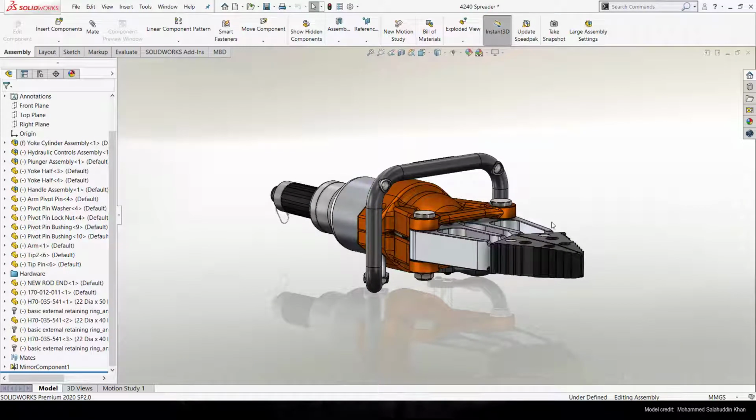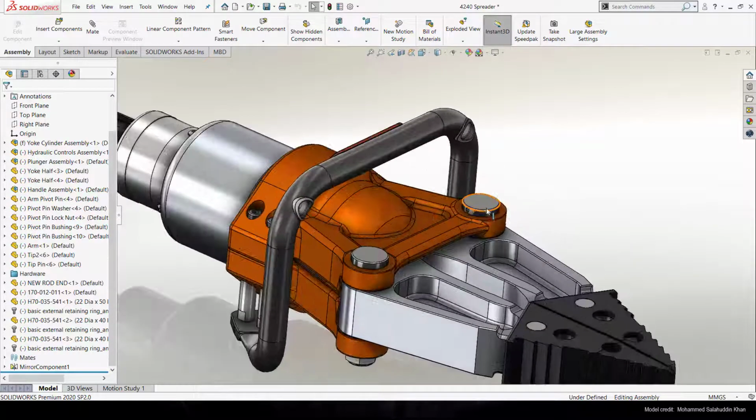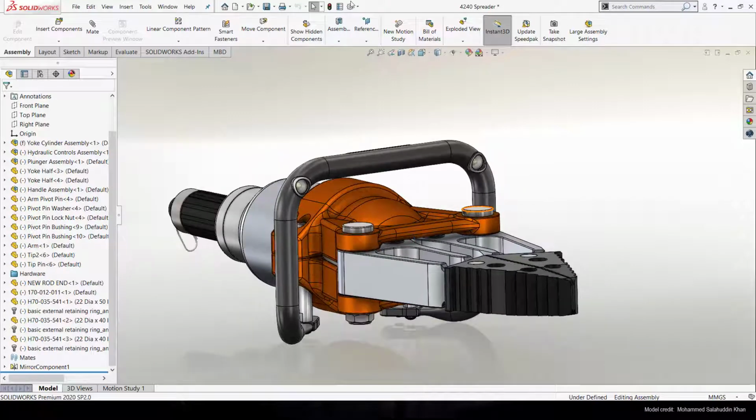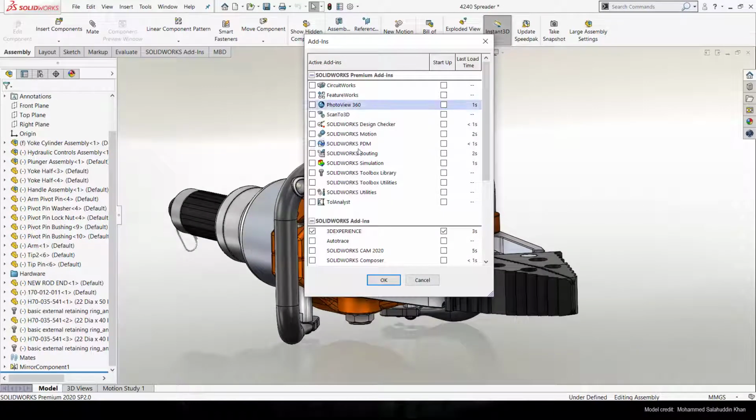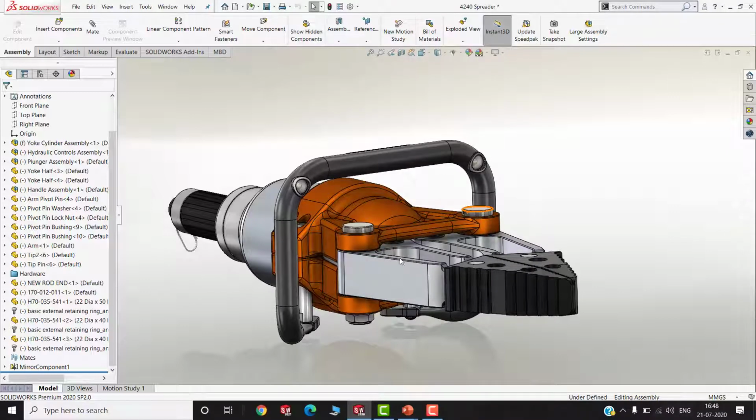Here you can see a model I have prepared for SolidWorks Visualize. You can bring the 3D CAD model directly into the SolidWorks Visualize platform by simply enabling the add-in here. Once the add-in is enabled, a SolidWorks Visualize tab appears so that the 3D CAD model can be exported directly into SolidWorks Visualize.